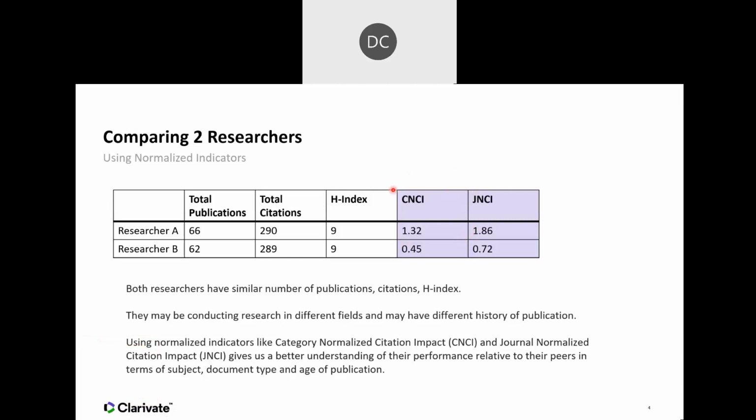We'll take this column first, which is CNCI, Category Normalized Citation Impact. It means that for researcher A, in his own category, he is performing 1.3 times better than his global peers. So this researcher is performing 1.3 times better than his global peers in that same research category. For researcher B, the CNCI is 0.45. This would mean that he is performing below the global average, or below his global peers. This CNCI is calculated based on the publications in that specialization.